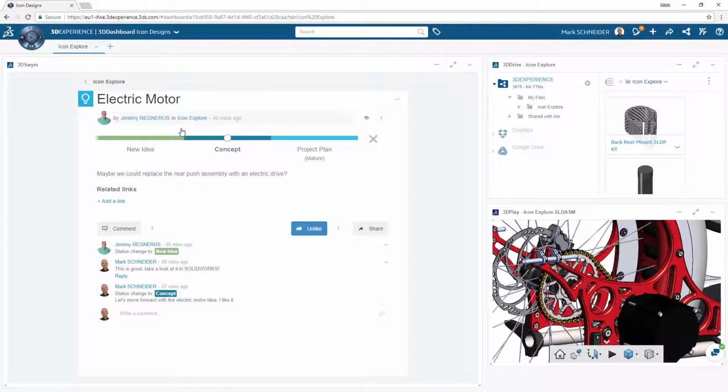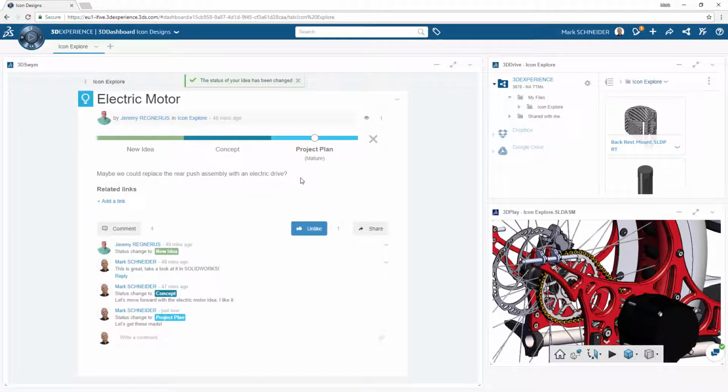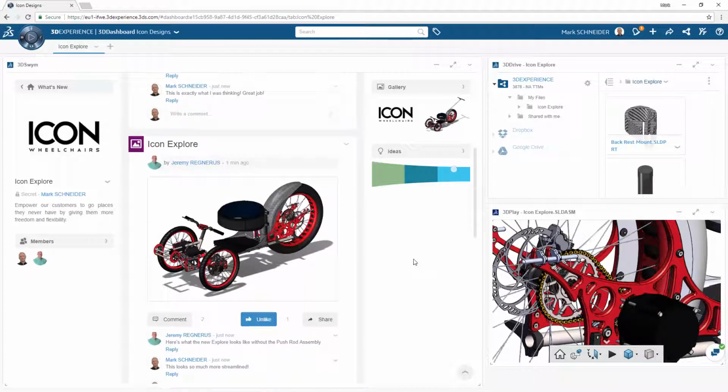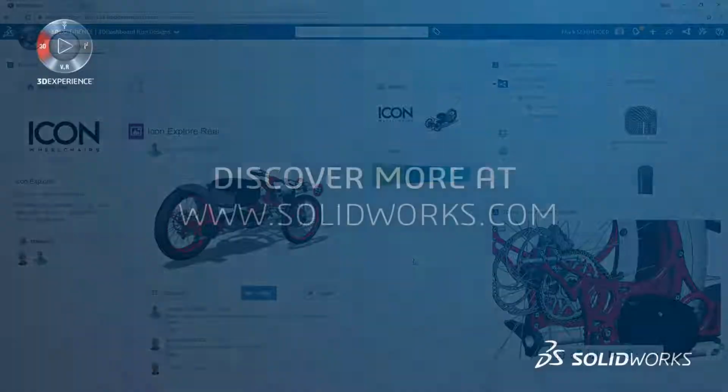As you've seen in this first look at social collaboration services for SOLIDWORKS, the 3DEXPERIENCE platform enables a truly connected experience for your organization through an ecosystem of apps and customizable content tailored to your organization's specific needs.